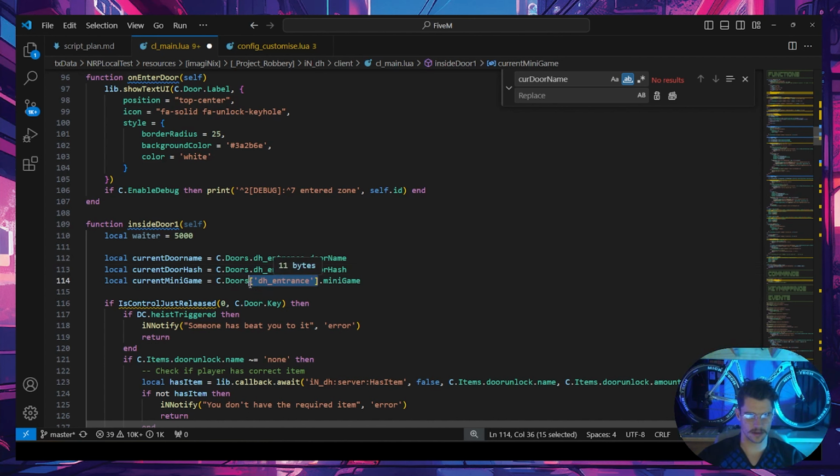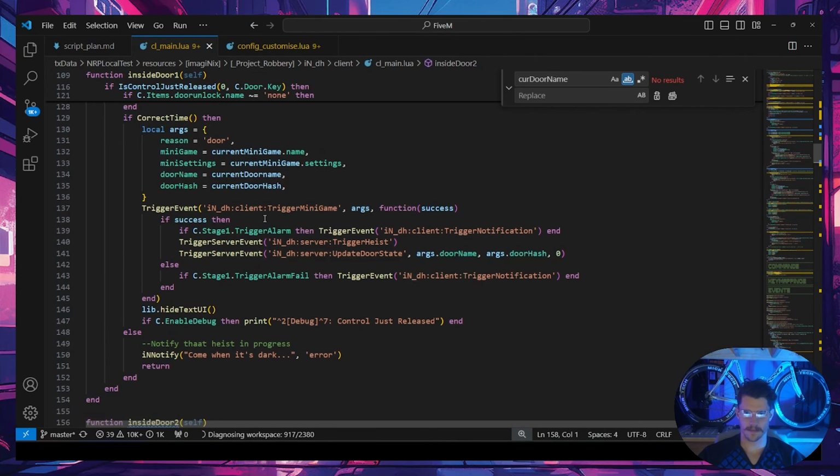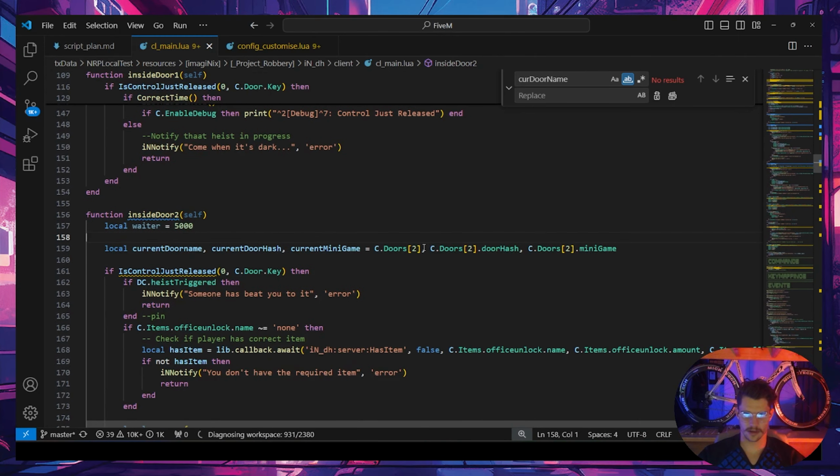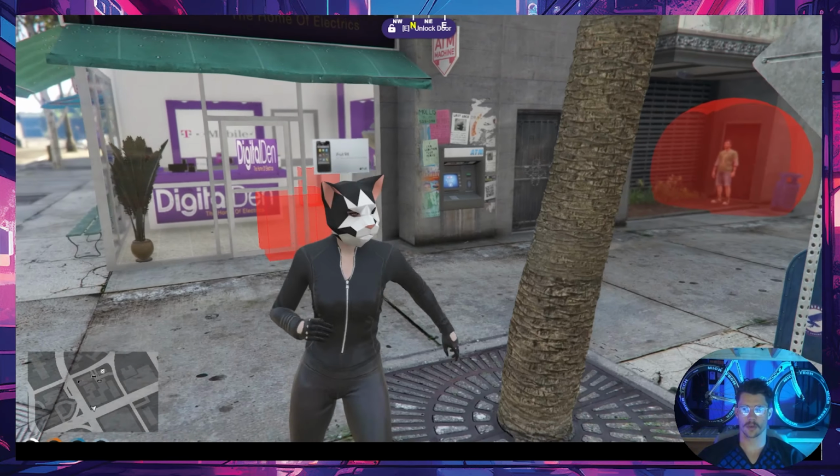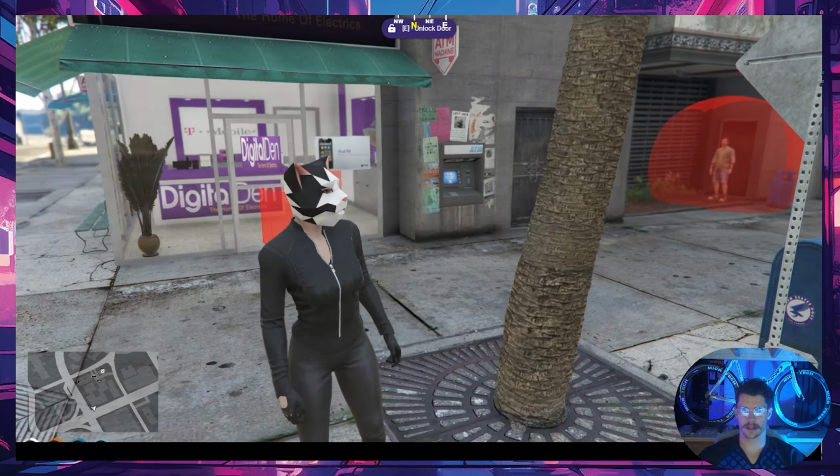And you know what? I don't have to. We do dot dh_office. Get that with a full stop. Doors. There we go. Doors.office.minigame. That should be way better. Ensuring it. I just don't know why it's showing the unlocked door the entire time. So only when inside should it show the thingy.